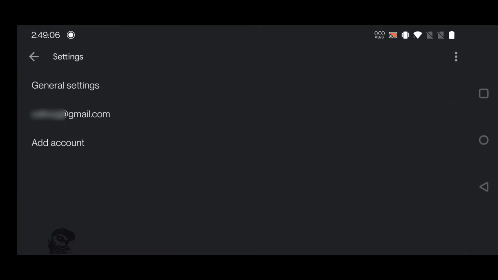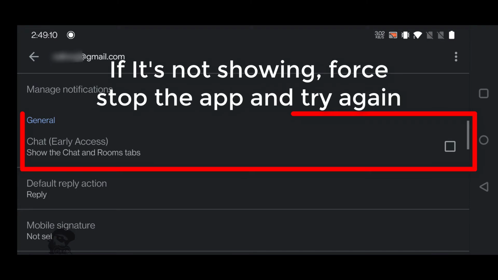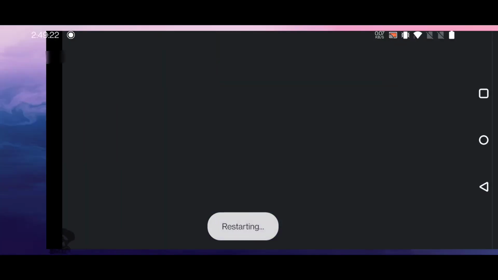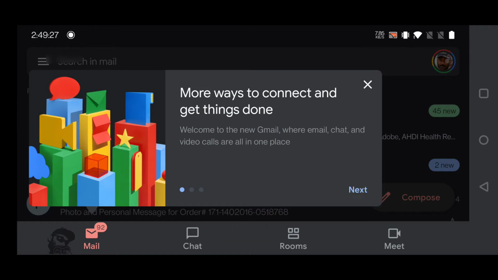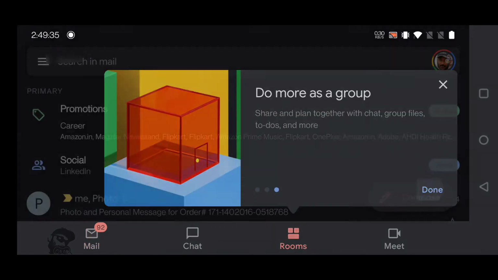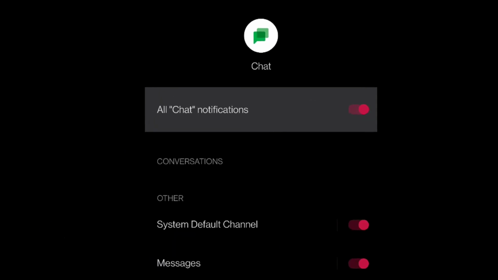Select your Gmail account. Now scroll down to General and select Chat Early Access. Tap Try It. The Gmail app will relaunch with a tour about the newly integrated workspace. It might also ask you to turn off notifications from the standalone Google Chat app.